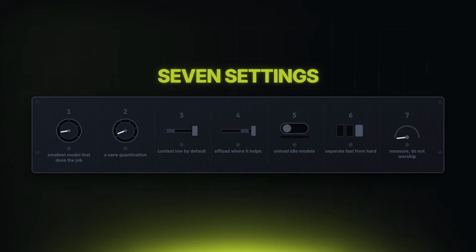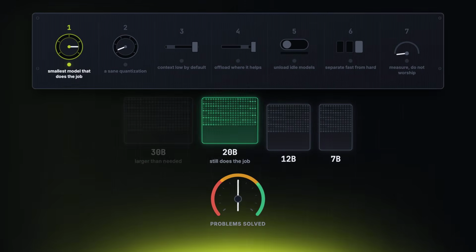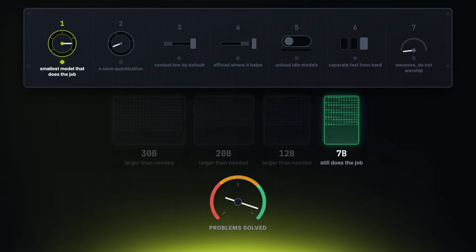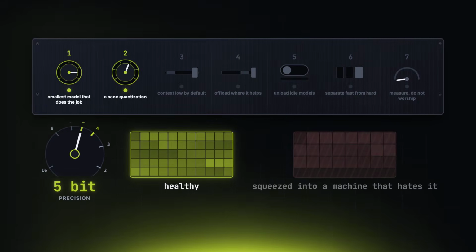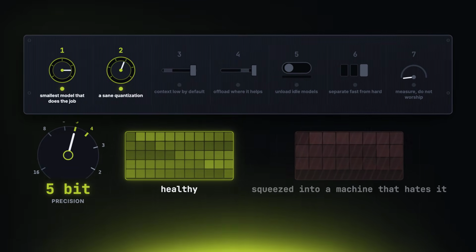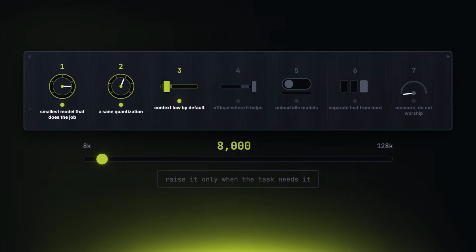If you want a practical checklist, here's the one I would care about. First, pick the smallest model that does the job well. That one rule solves more problems than almost anything else. Second, use the same quantization. Do not ruin a good model just to squeeze it into a machine that will hate running it. Third, keep context low by default. Increase it only when the task needs it.